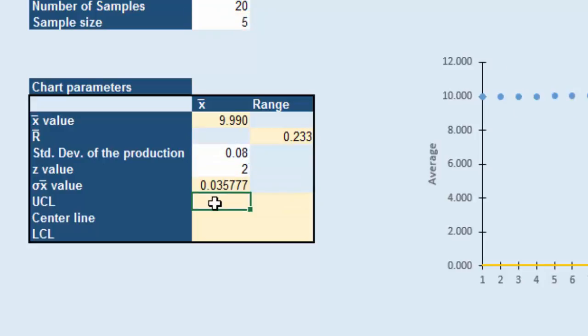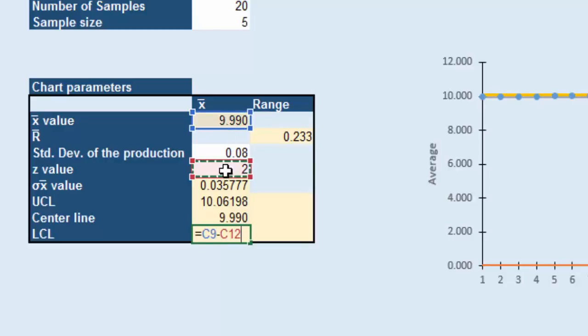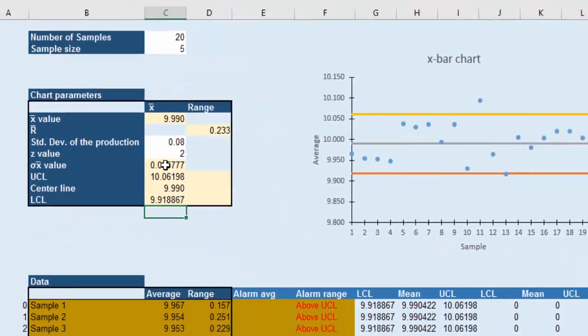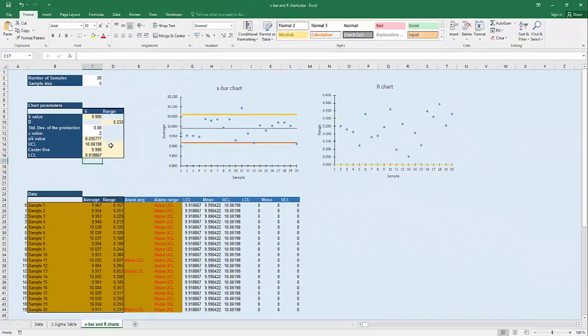As you saw in the previous slides, the functions for the upper and lower control limits are very simple, and we just need to use the values previously computed. So we can write the upper control limit, the center line which is the average of the averages, and the lower control limit. That's it. Perfect.